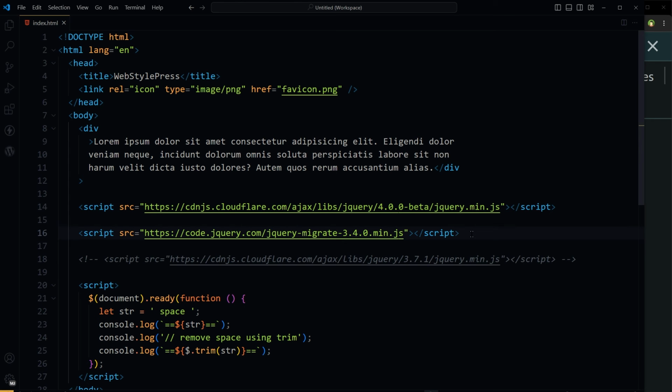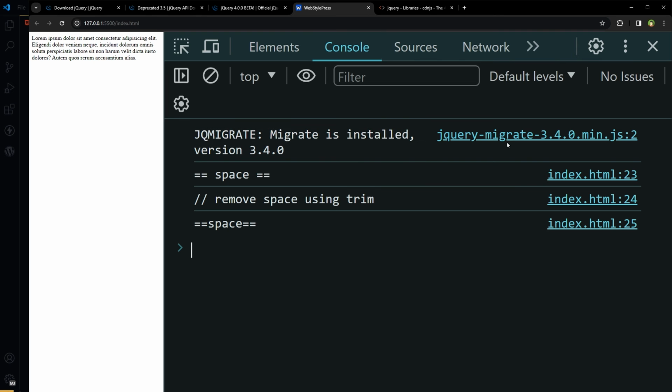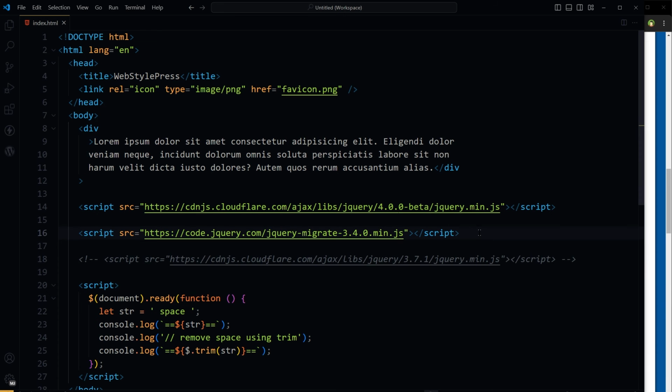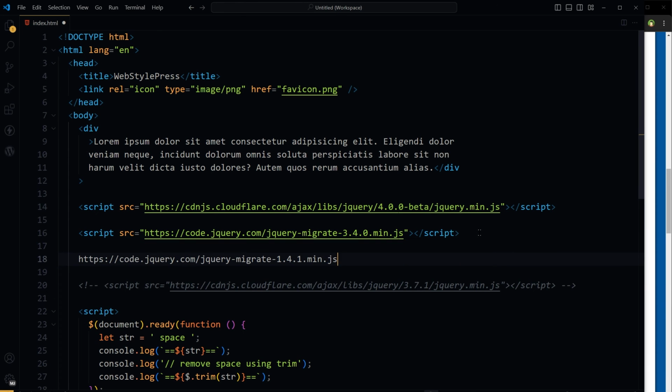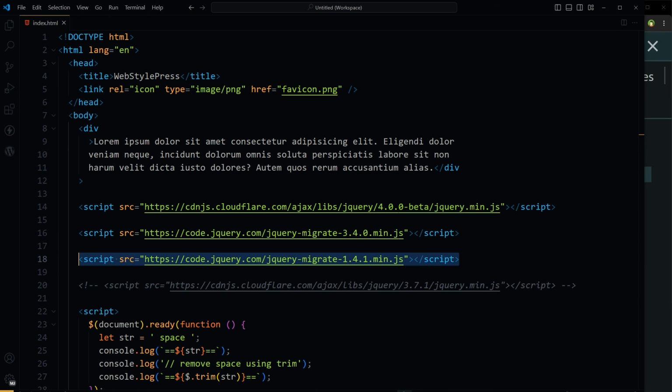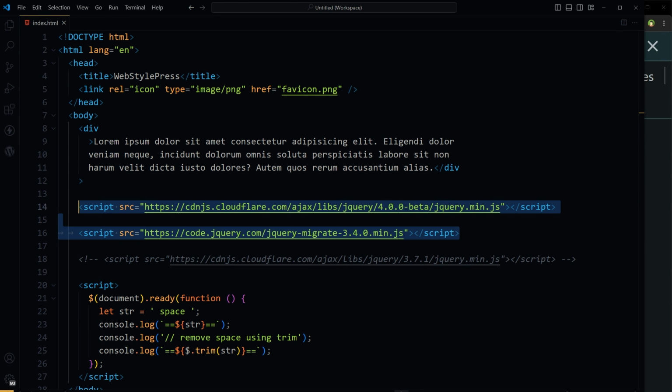Now, if you are using older jQuery feature or plugin and that stops working, even if you run this migration, that means you need to use older jQuery Migrate as well below this one. For example, you'll have to use this as well below this jQuery Migrate. Now console log indicates that two versions of jQuery Migrate plugin are installed. But only do it if your problem is not resolved.